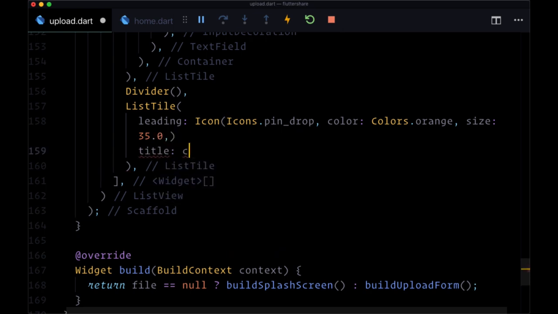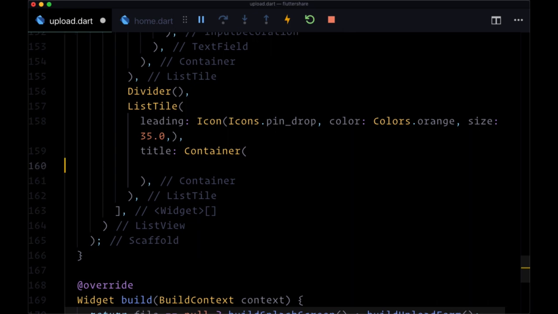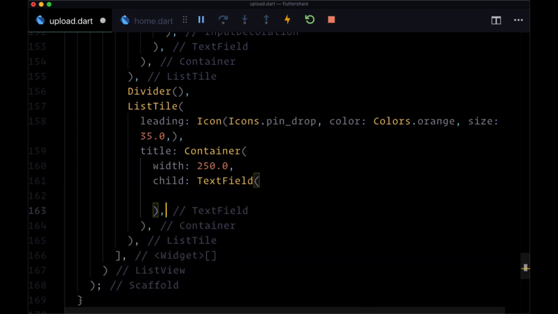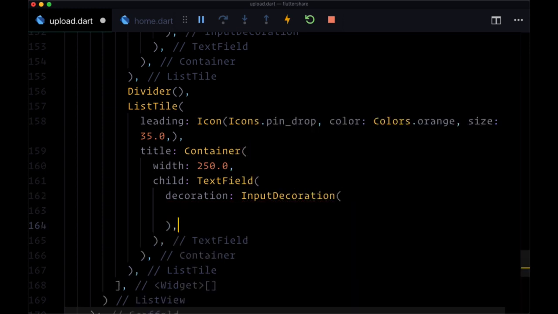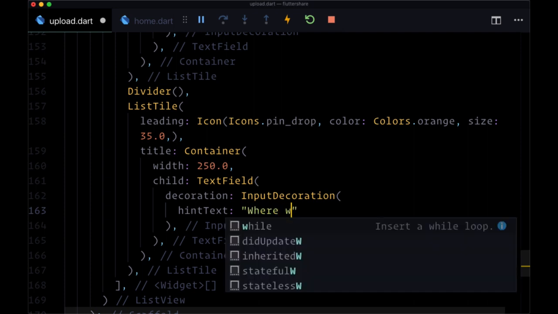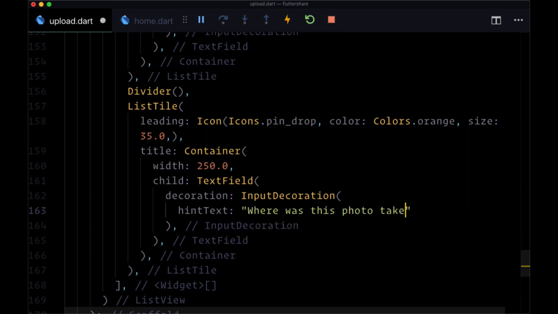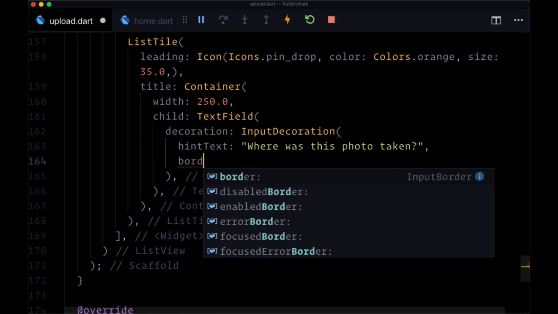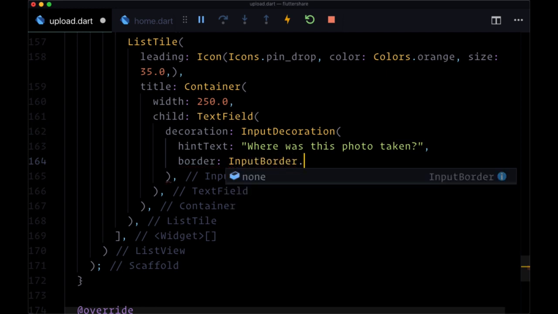And then for the title, that will once again be set to a Container widget, this time with a width of 250. The child, again, of a TextField. We'll set decoration to InputDecoration, and for this text field's hintText, it'll be the text, "Where was this photo taken?" So this will be our location input, and again we'll set border to InputBorder.none.